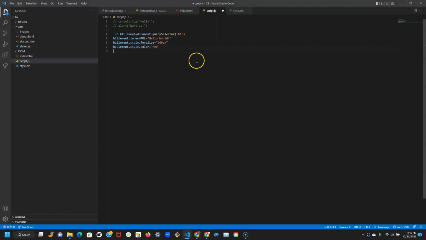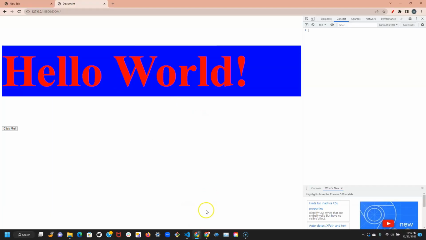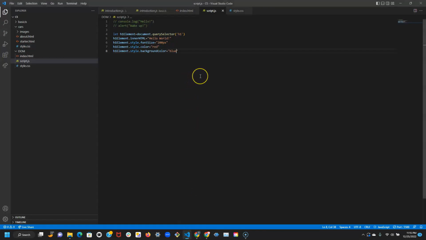I can change the background color as well. h1Element.style.backgroundColor equals blue. It's gonna look pretty bad, but look at that, got it to work. So in a way, we can pretty much do anything we want in our CSS file. We can do it in our JavaScript file.